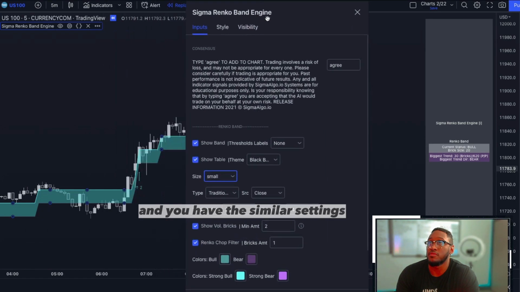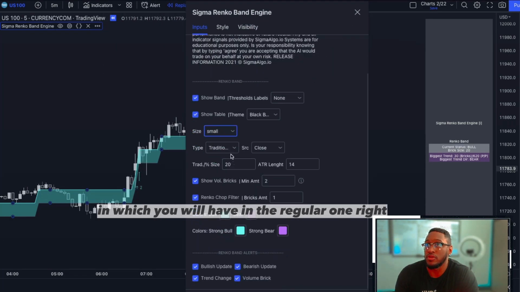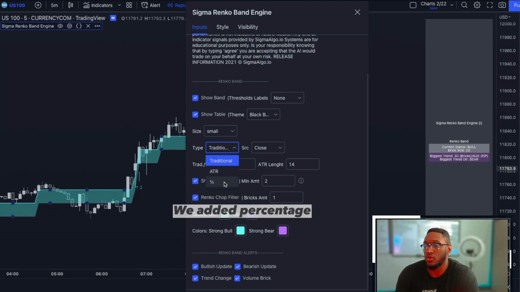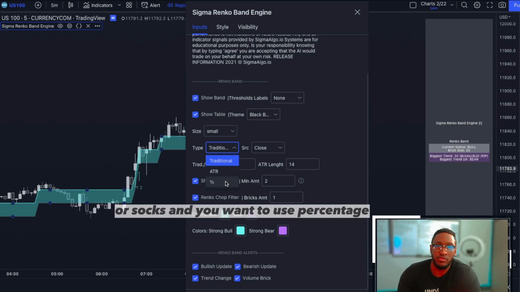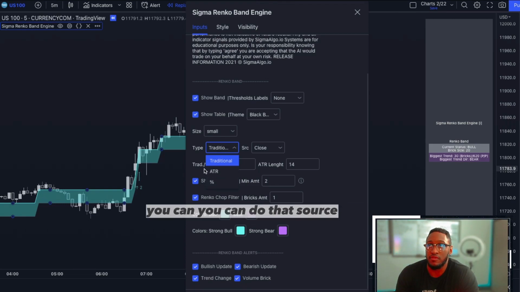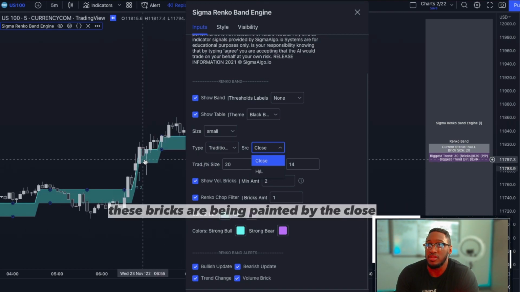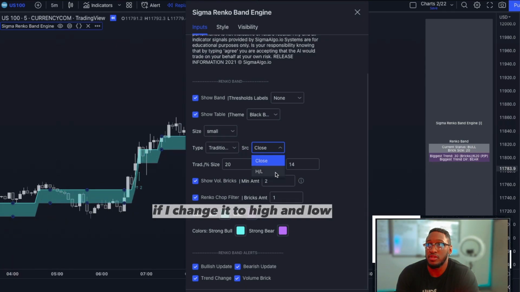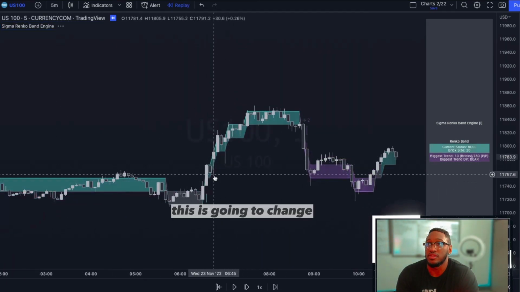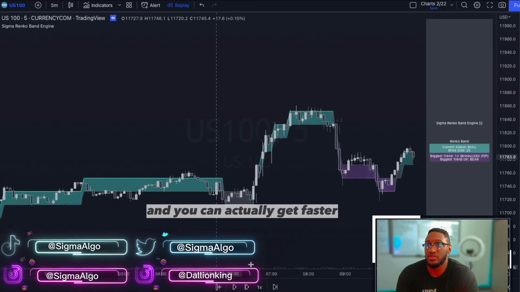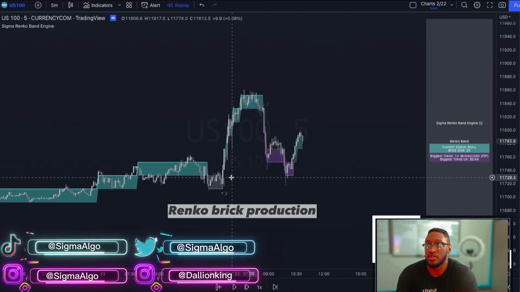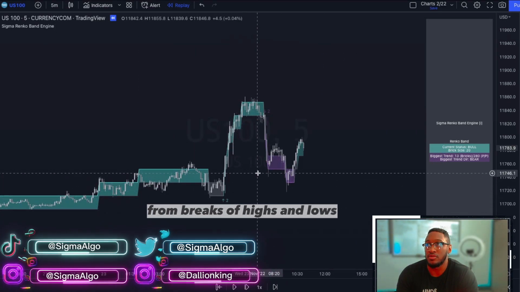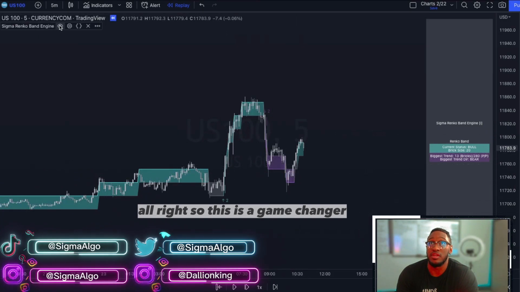And you have similar settings to the regular one, right? You have your traditional ATR or we added percentage. So if you're someone that trades crypto and stuff like that, or stocks, and you want to use percentage, you can do that. Source, we have close and high and low. So this means that these bricks are being painted by the close. If I change this to high and low, this is going to change, and you can actually get faster Renko brick production from breaks of highs and lows. All right. So this is a game changer.